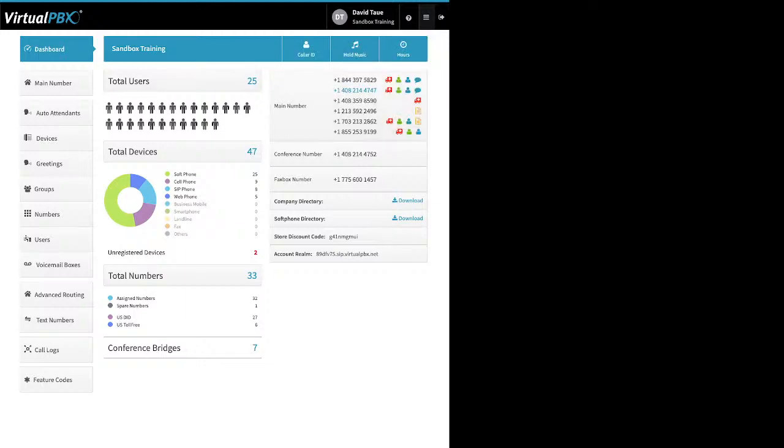Here in the center, I have 25 total users, right? These are people on my account who make and receive calls. Depending on your plan, adding users can increase your bill, so something to be aware of. Then I have total devices. I have 47 devices on my account. And I have a breakdown. First up is soft phone. This just means a software application that uses your internet connection to make and receive calls. This includes the VirtualPBX soft phone or anyone else's soft phone app you may be using.